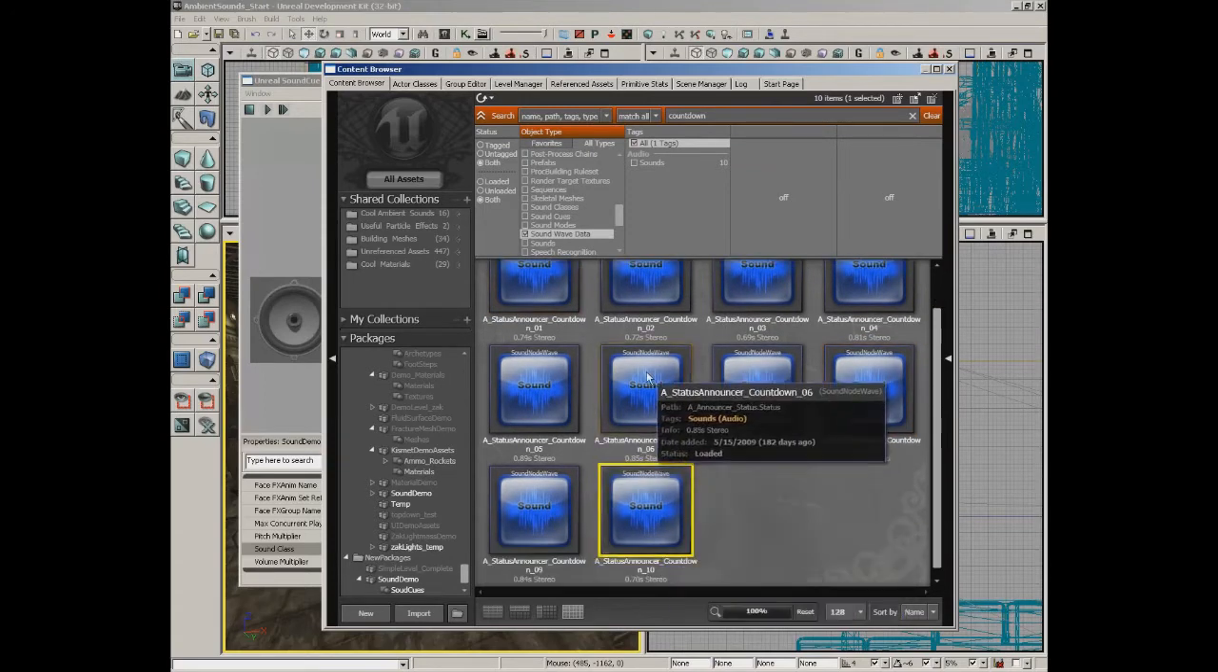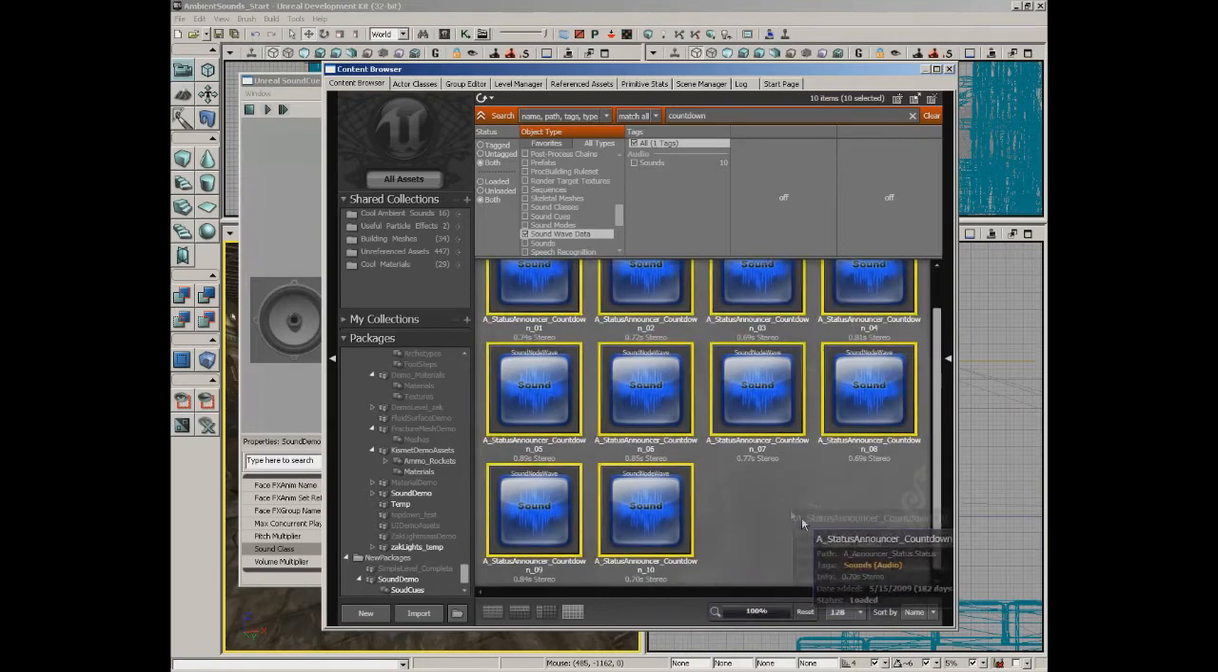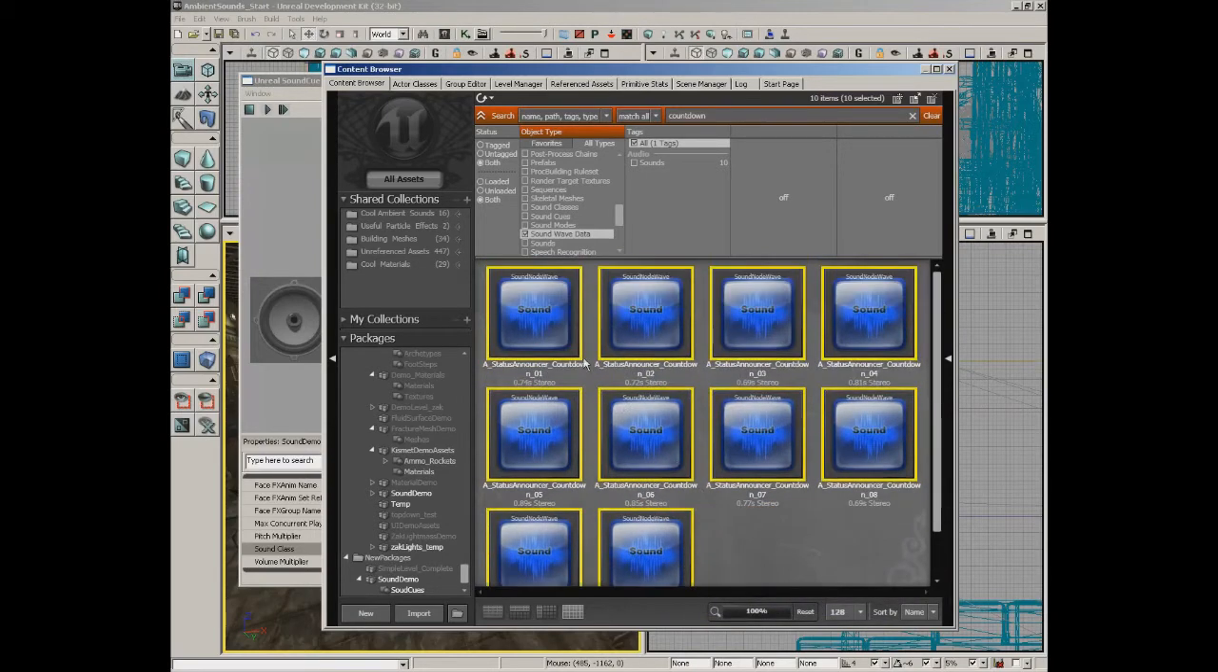So you have things like 10, 6, 1. So all sorts of different numbers all the way from 1 to 10. Now I'm going to grab all of these at the same time. Just hold down Shift and go from the first one to the last one so we have all of them.